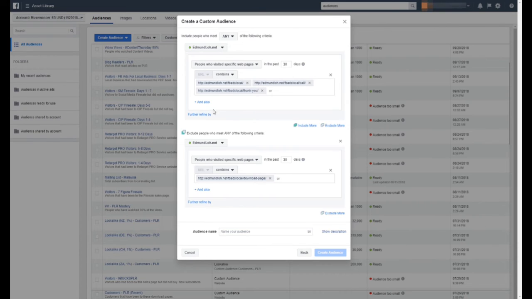Okay, so this is very simple. I'm not going to do too much here. That's how easy it is. Once you get better, then you can start exploring the other features and options, which I'll talk more about in the advanced retargeting method only when you're ready.